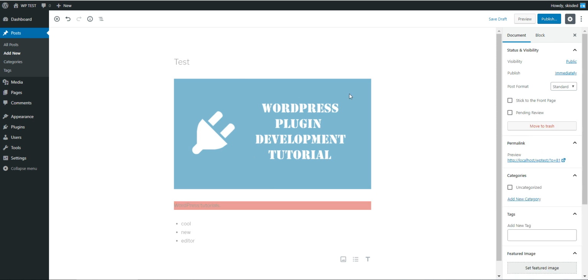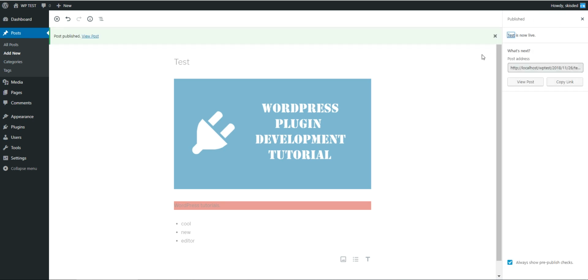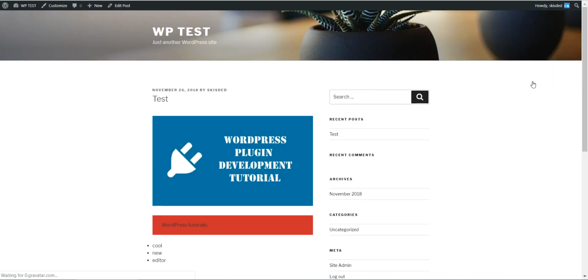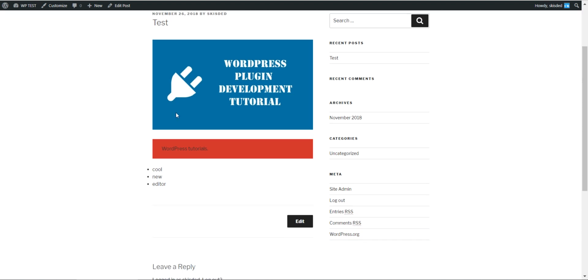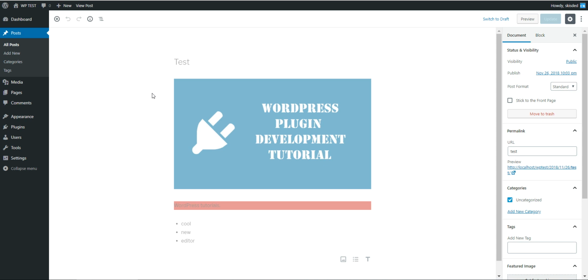Okay, now let's go ahead and publish this page. Publish. So this is how the first post looks, which we made together with blocks. Okay, let's get back and explore a bit more on this matter.